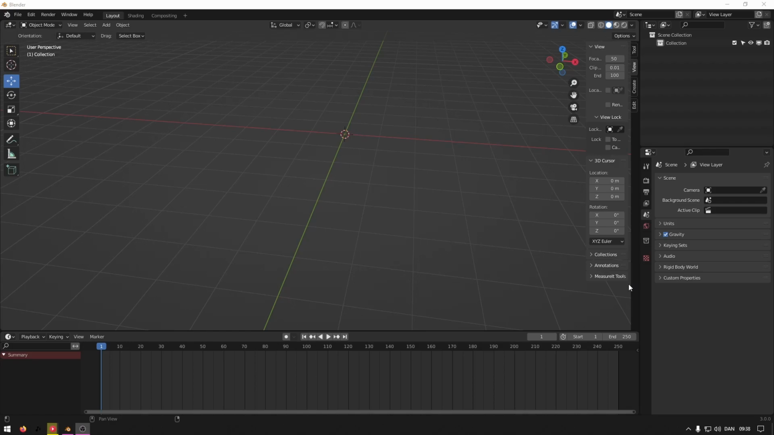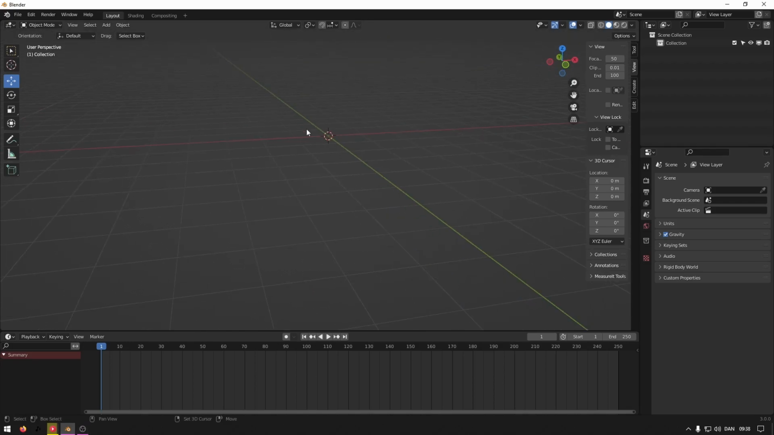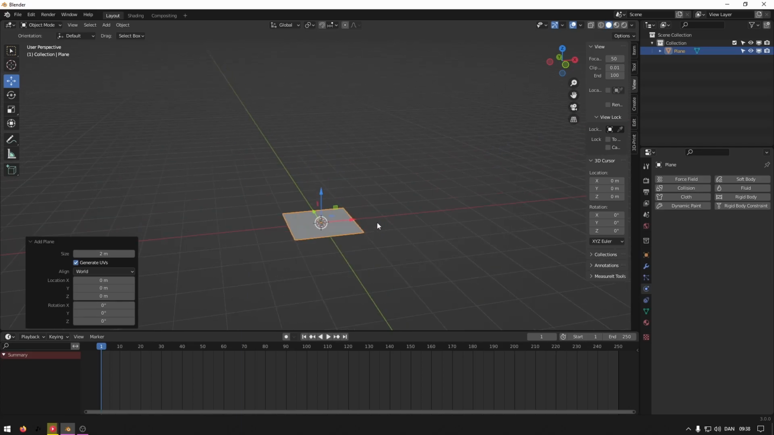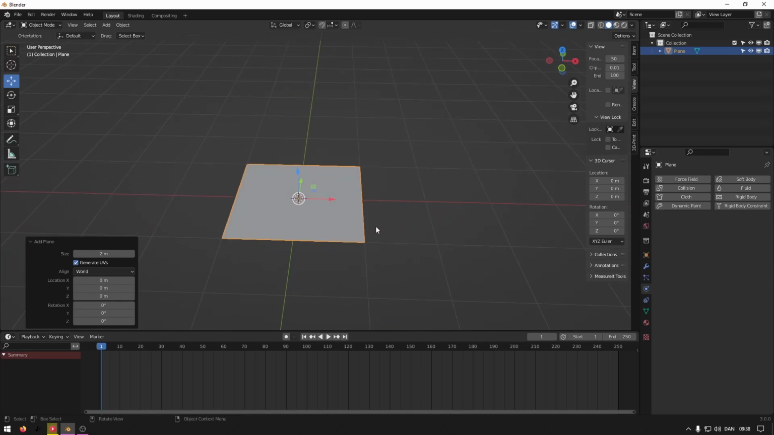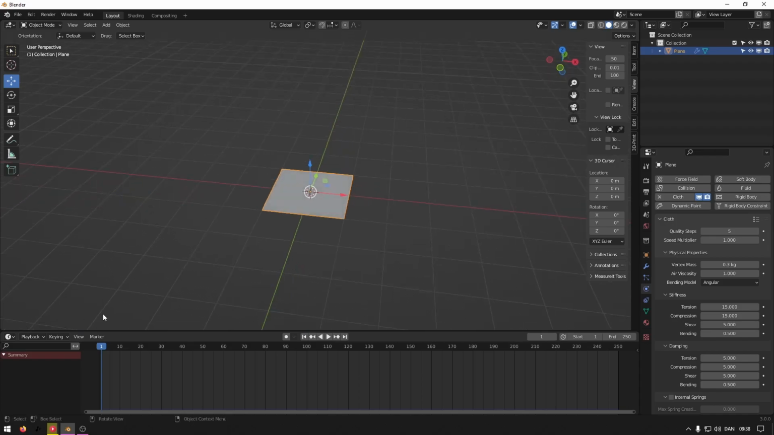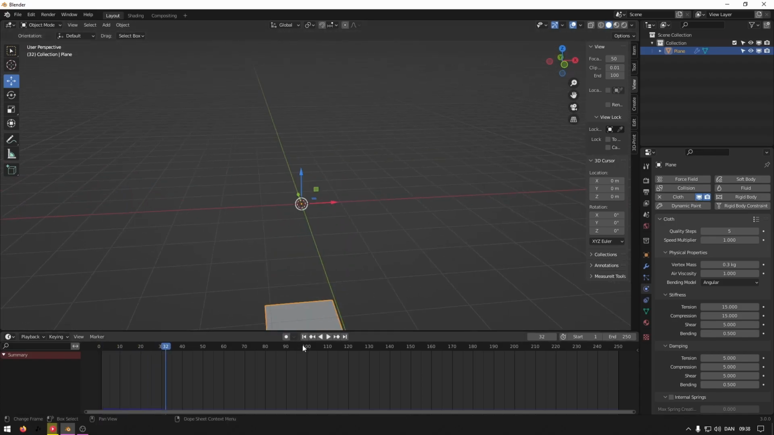Yes, the basics of cloth simulation in Blender. For this example, we're just going to use a simple standard plane. If you want something to be simulated, you go under physics properties and add a cloth simulation to it. And if you play the animation now, it starts to fall.